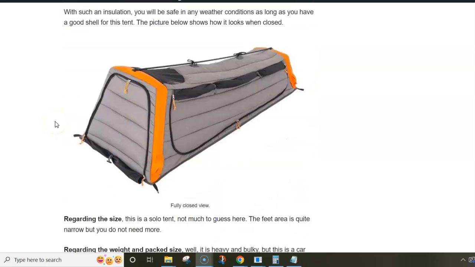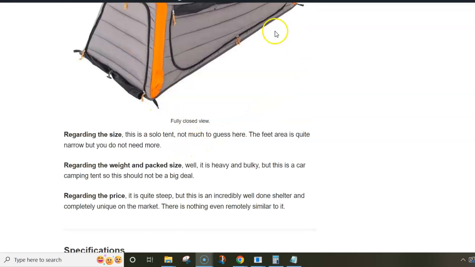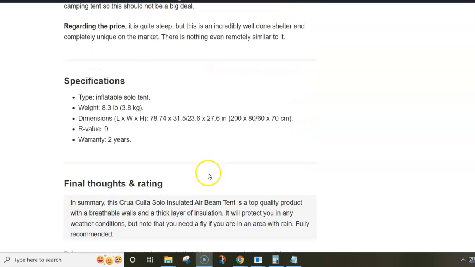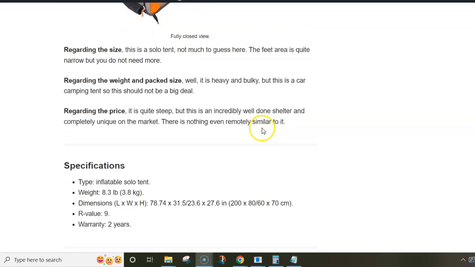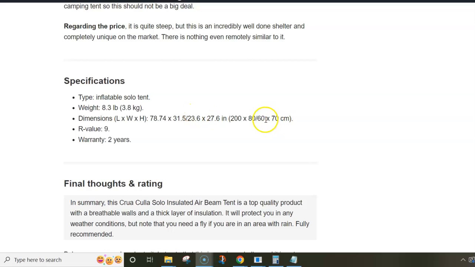I will show you the dimensions to realize where you can use it. So you see it is 2 meters long, and it's 70 centimeters high in the head area. The shape is slightly tapered, so you have 80 and 60 centimeters front and in the back. So from these dimensions you can conclude in what kind of solo or any other tent you can put this inner insulated tent.